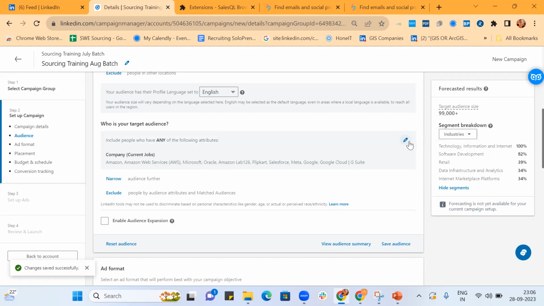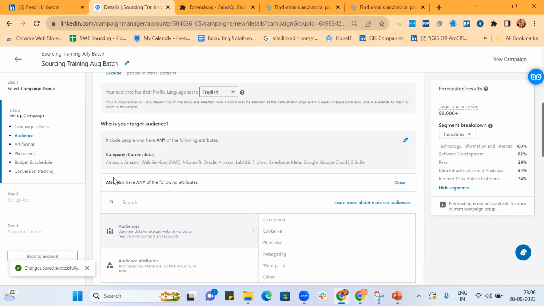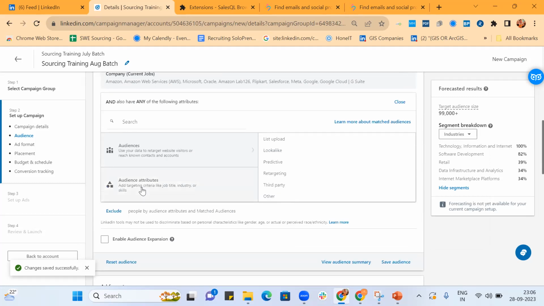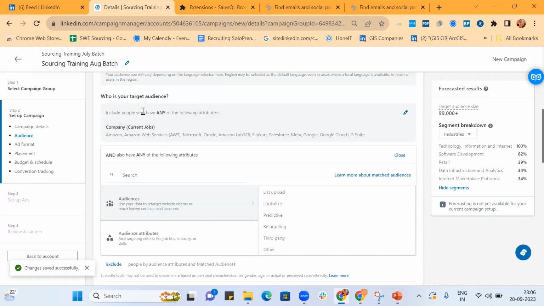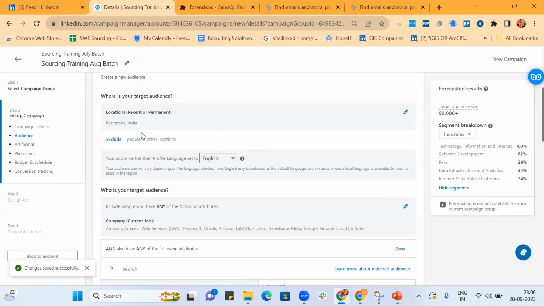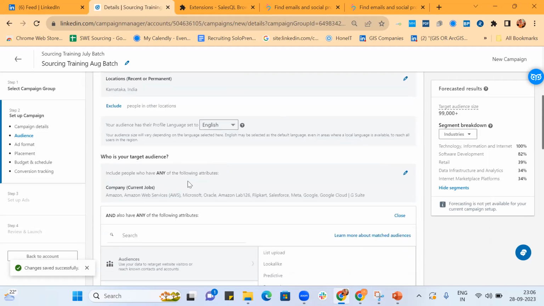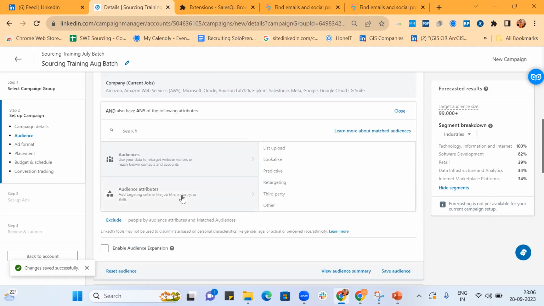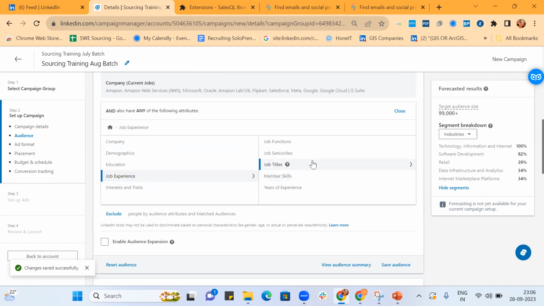Now let's say I want to narrow further the companies I've targeted. Here also I need to select and or. So who is the target? People in Karnataka, and then again attributes. Then I'll say job experience. Let's say titles.